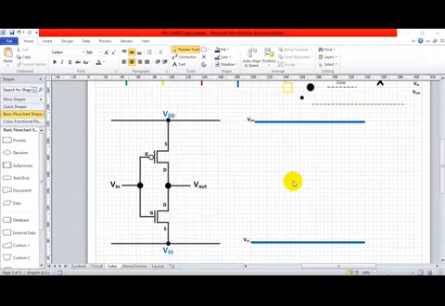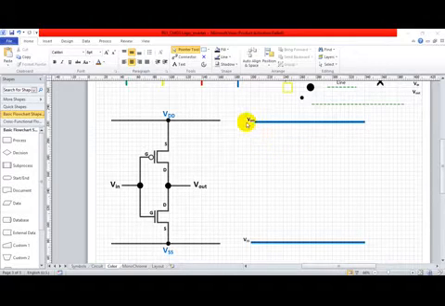In this video lecture, we shall see how to write a stick diagram and a mask layout for a CMOS inverter. So in the last video lecture, we have already discussed the steps required for drawing a stick diagram in the CMOS design style. The first step is to draw the VDD and the VSS rail, which I have already done.